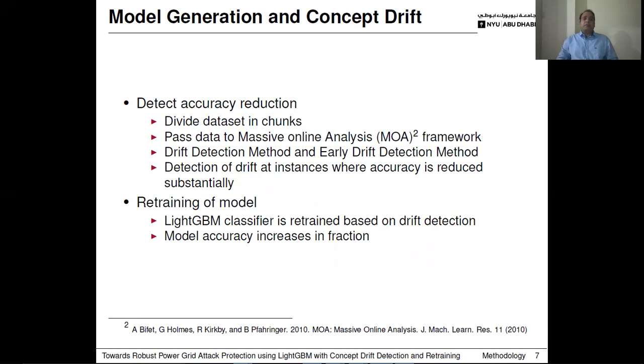We have applied a massive online analysis framework to calculate the drift. We have considered the drift detection method and the early drift detection method to look into the drift detection. Drift detection is generally needed because the accuracy of the model reduces substantially when there is a dynamic nature of the data and the context of the data changes with time. We have retrained our LightGBM model once we find a specific point where the accuracy reduction reaches a certain limit. Once we retrained our model, we find that the model accuracy increases in fraction.